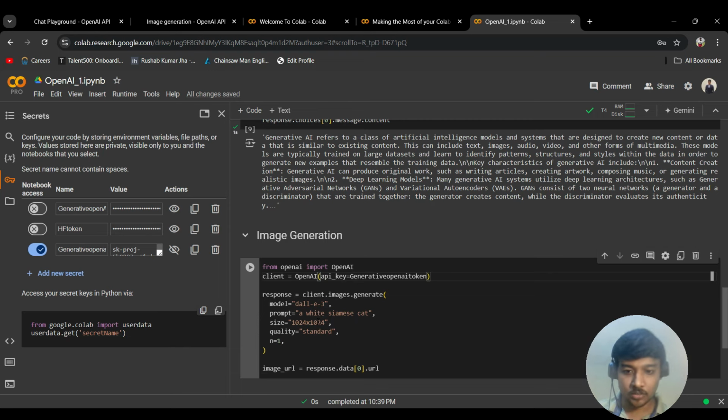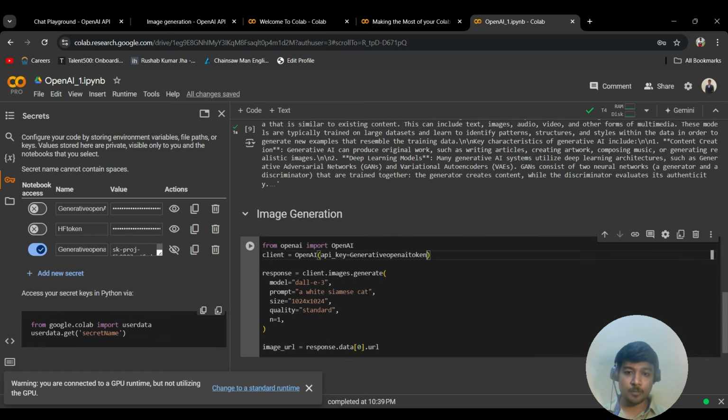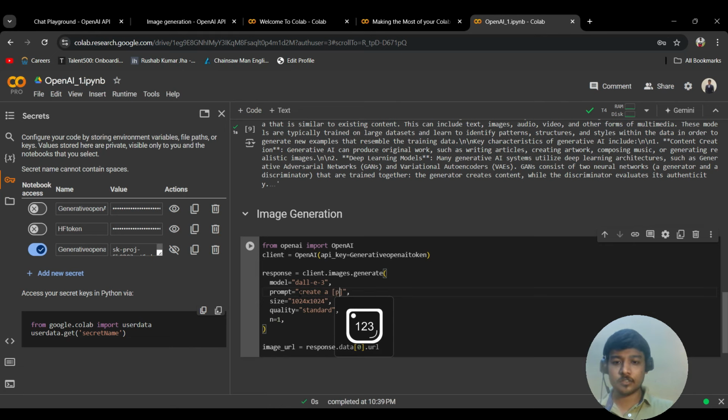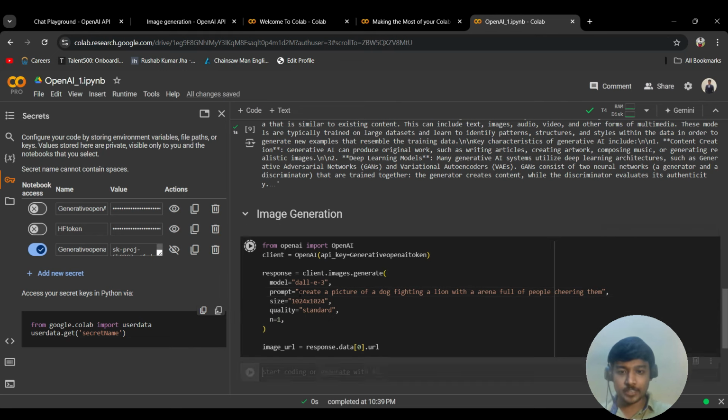1024, I think 596 cross 596. We'll see what exactly it is. And the quality is standard and the response. So now what should be the prompt? Let me write: create a picture of a dog fighting a lion with, let's say, an arena full of people cheering them. Let's run this particular piece of text and see what sort of image it's able to create. It will be really interesting to watch.